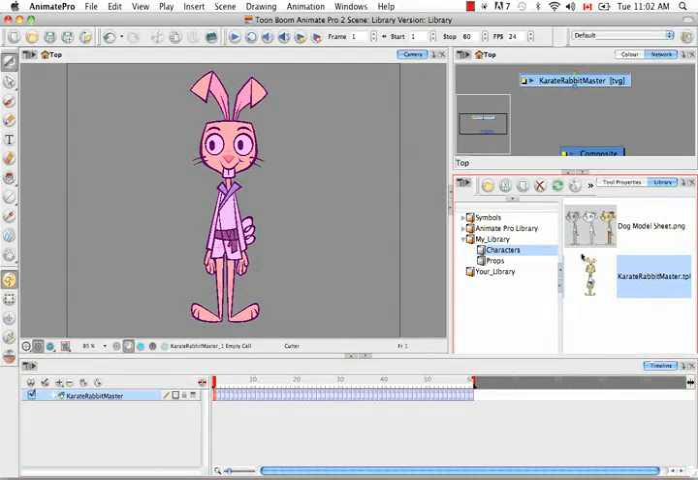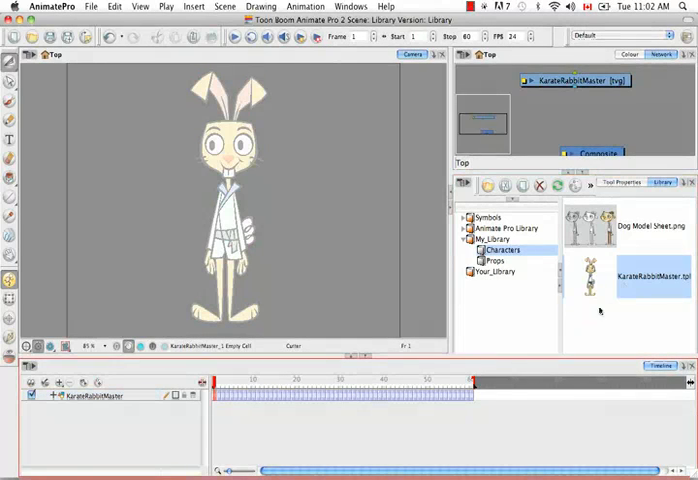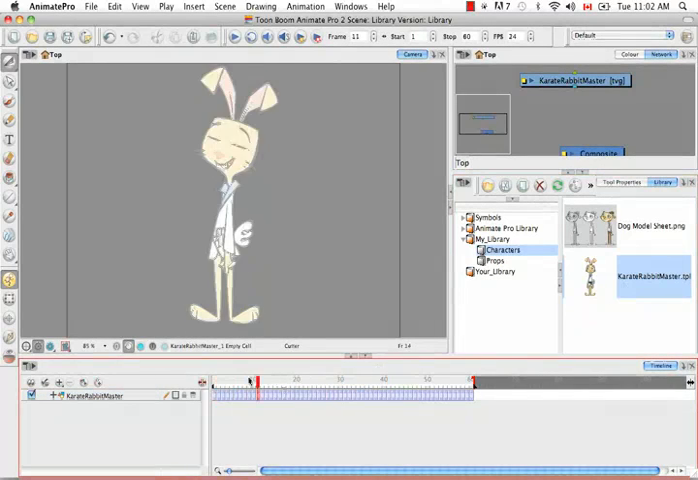So as I may have mentioned before, templates or .tpl files are like little scenes. So the trick to sharing a symbol is to create one of these mini scenes and to expose a symbol in its timeline.